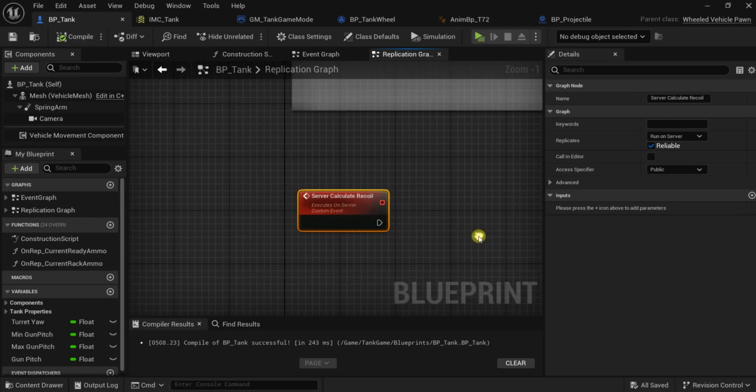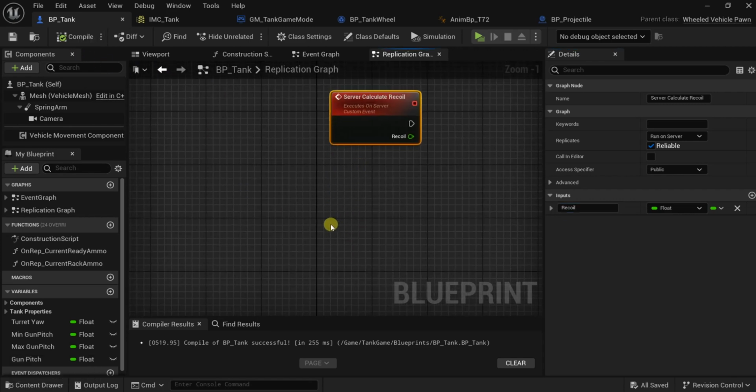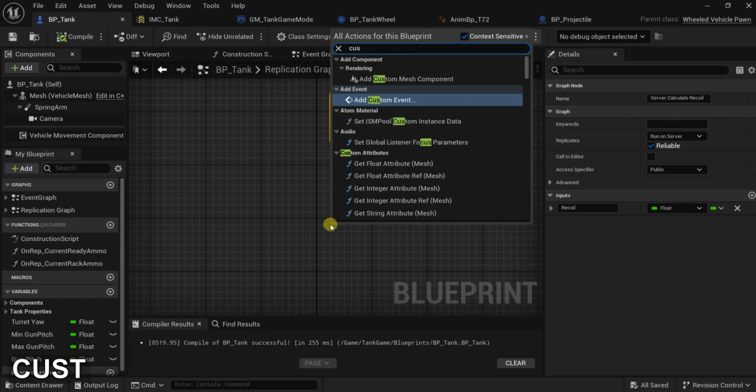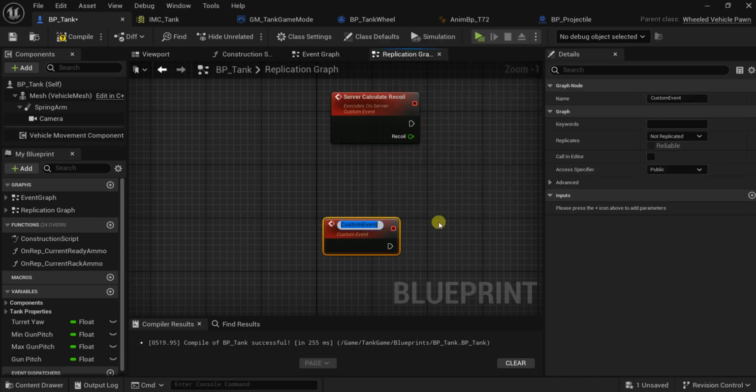So here we need an input. Let's call it recoil, and we need another custom event which will be multicast. Calculate recoil. Also make it reliable.